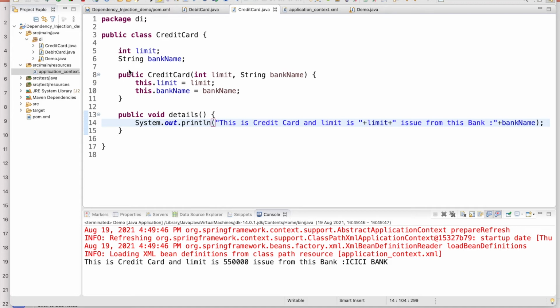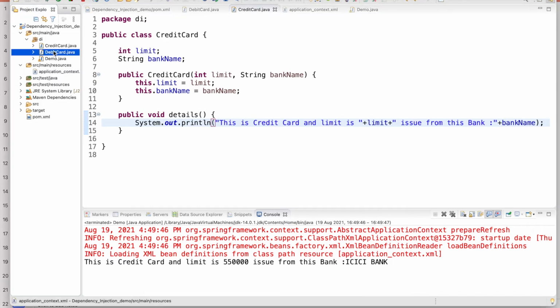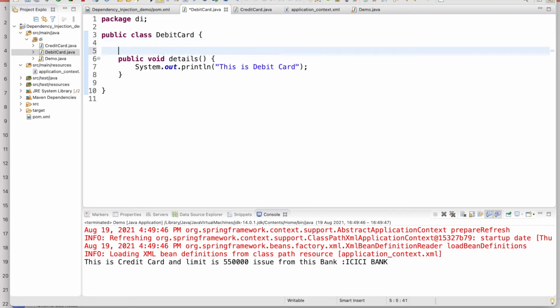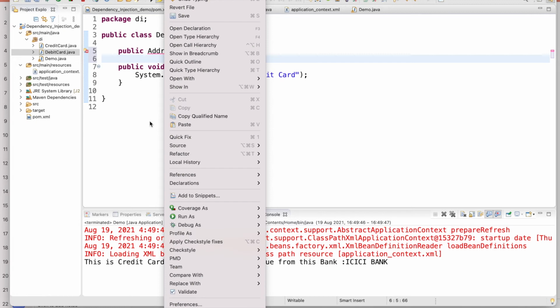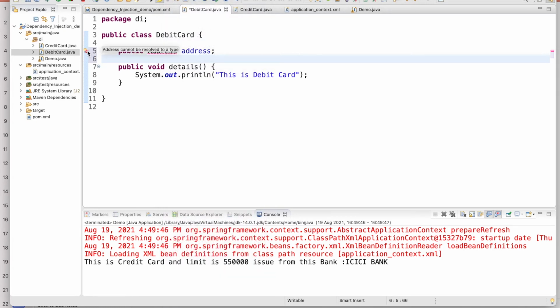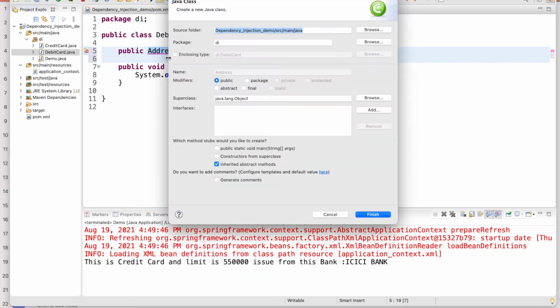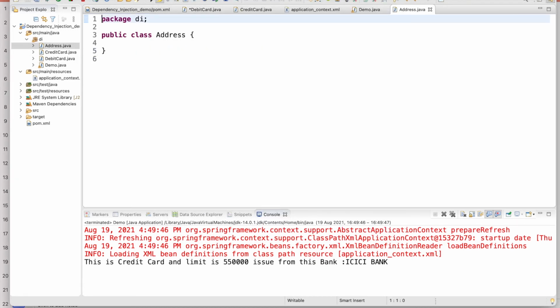It was a primitive data type, a string. So suppose you have an object property. Let me show the demo here. Go to the credit card and add one object, address, and make one constructor here. As address is not there, it says create the address, or you can also go and create the address object.